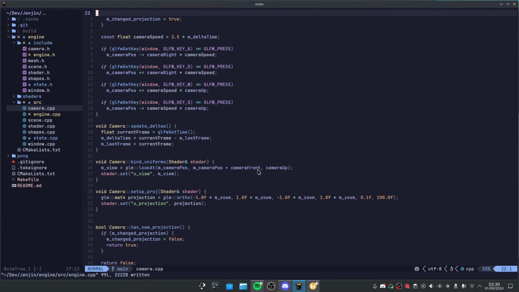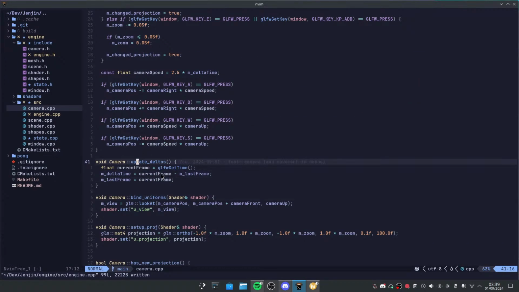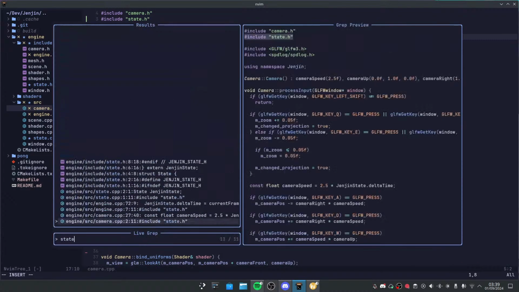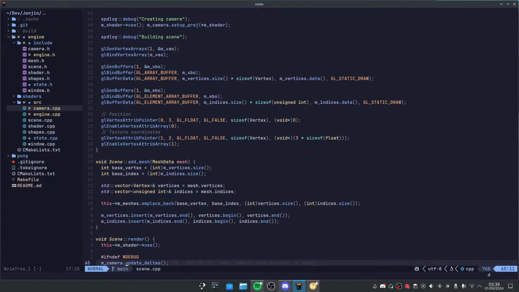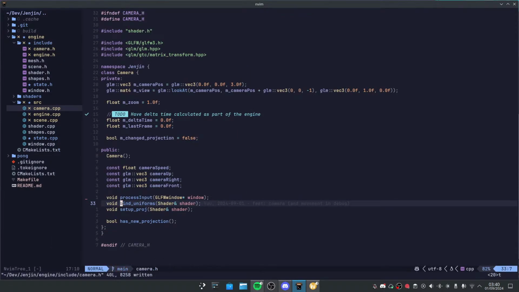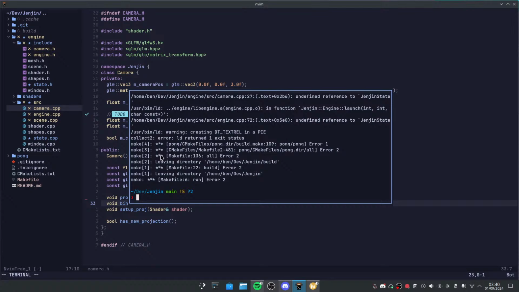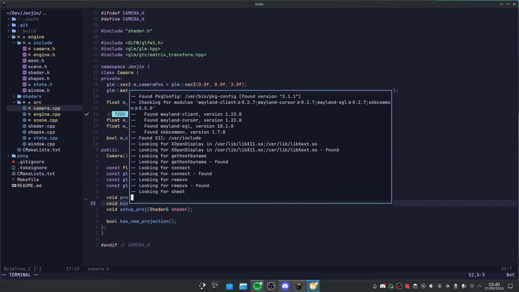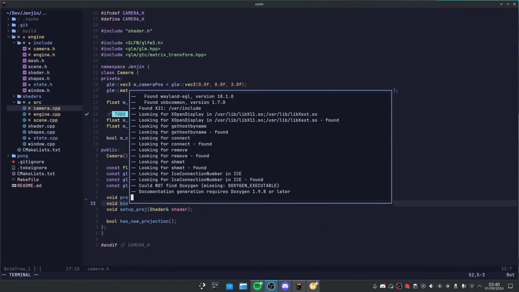And then inside of our camera, we shouldn't actually calculate delta time anymore. This should be Jenjin state delta time. You don't need to do that anymore. And hopefully everything still works. It doesn't. Undefined reference to Jenjin state. Stream might die here. It just needs recompiling from scratch.